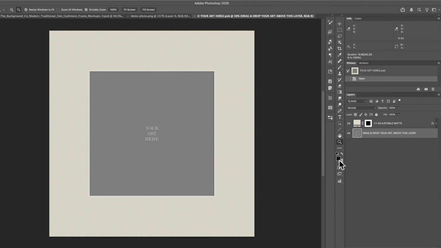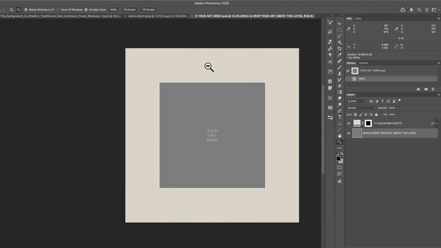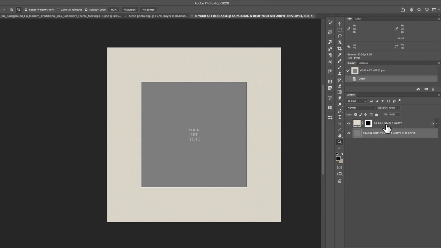This is where you place your art, and if the file includes a matte, this is also where you adjust the matte. Now place your artwork into this tab. You can copy and paste, drag and drop, or go to File, then Place Embedded. Once it's in, use Free Transform, Command-T on Mac or Control-T on PC to scale and position it. Scale from a handle, then place it exactly where you want it in the frame opening.